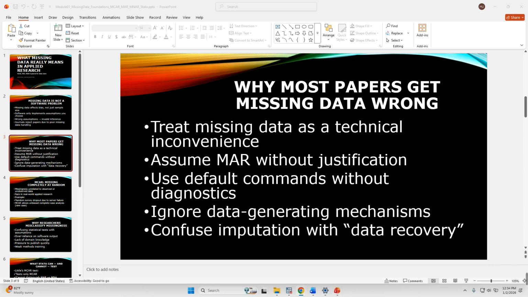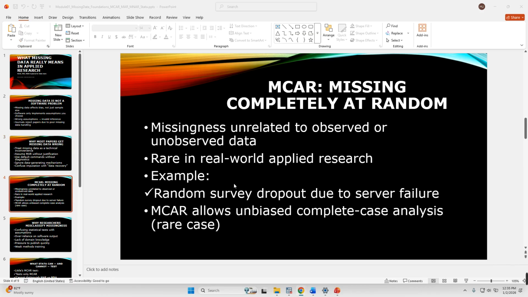So if you have 20% missing data in your data, it doesn't mean that if you use imputation, you are recovering that 20%. No, that's not a data recovery approach. You need to understand that, and we are going to see that practically.